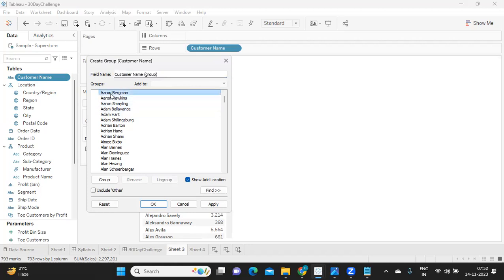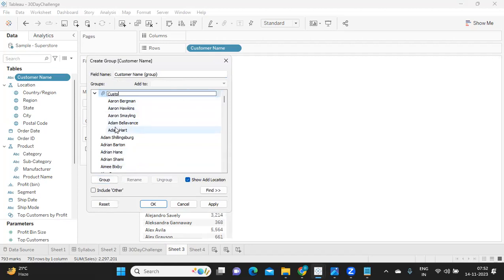I'm just selecting a few customers here for now using the control button. I've selected 2, 3, 4, 5. After selecting that, I'm clicking on group. Now it created a group with these 5 customers. So I'm writing the name as customer name with A. Okay, now under this, we have all of these 5 members.